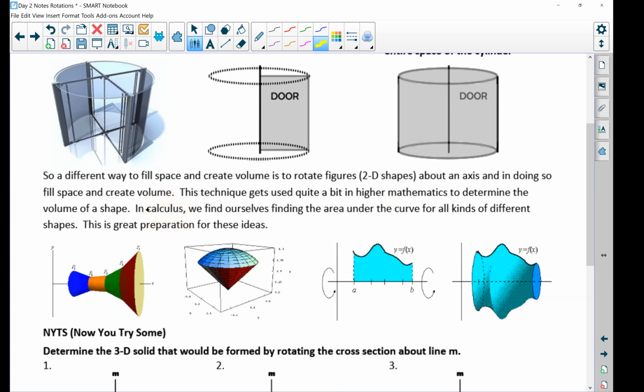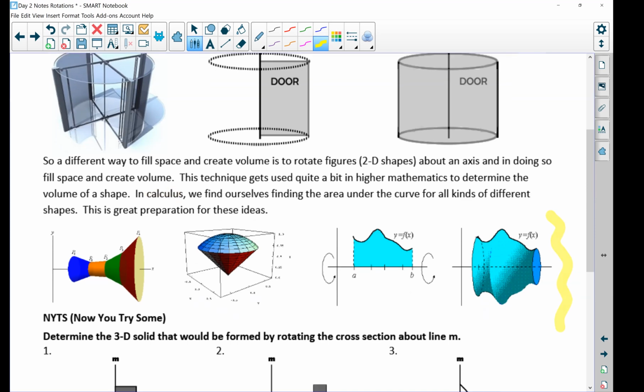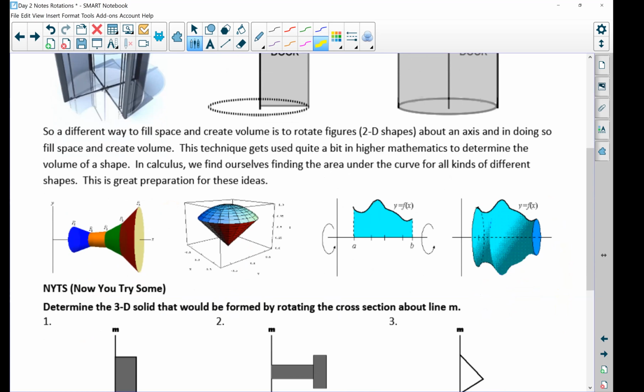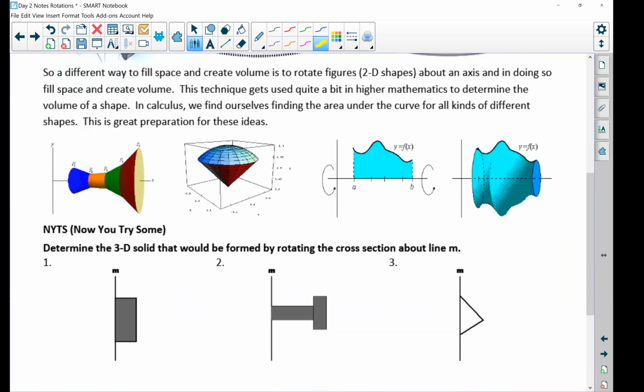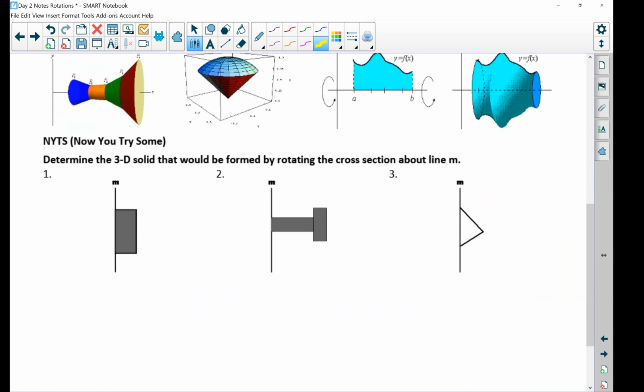Initially, like in Calc 1 or 2, you'll take a curve and try to find the area under that curve. And then when you get to Calc 3, at least from when I was in college, they took that line and rotated it about the x or y axis to create a 3D shape that you then had to find the volume of. So you'll see a lot of this when you get into Calc 2 or 3. I know this is a few years down the road, but I just want you to know this is kind of important stuff.